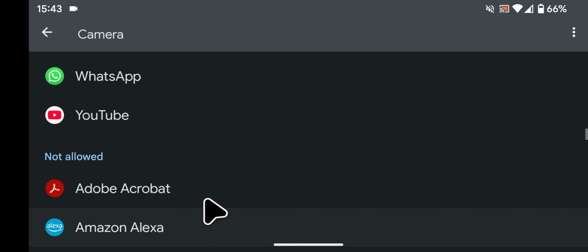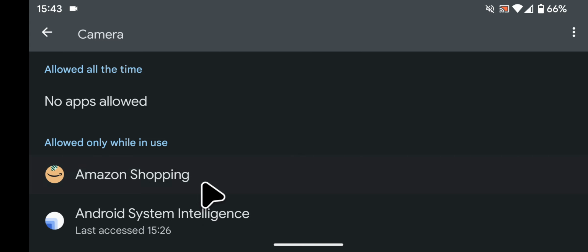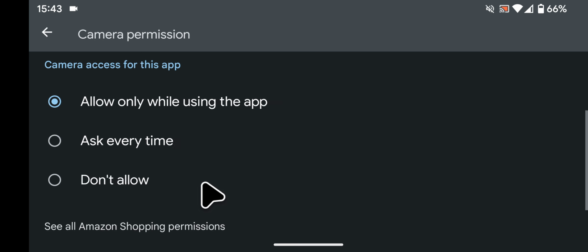I will now select one of the apps and change its settings. For example, Amazon Shopping app. I now have the option to allow it when using the app, Ask Every Time, or Don't Allow. I will choose Don't Allow. All done. You can follow the same steps for other apps.